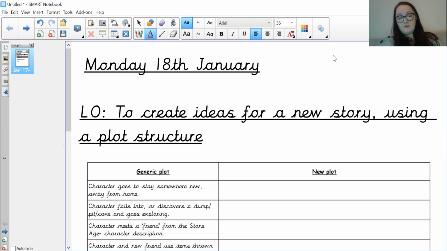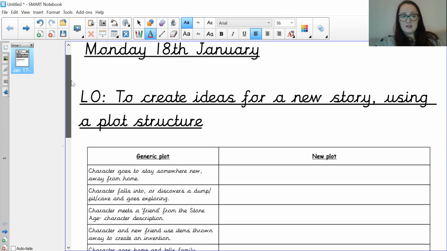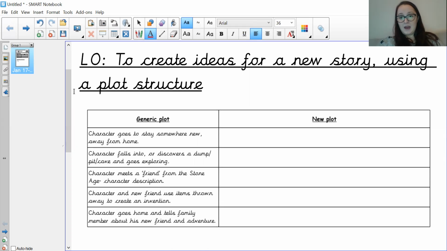So the learning objective for today is to create ideas for a new story using a plot structure. Now you'll see, like on your sheet, this is the plot structure that we have, okay? Now, it says here that the character goes to stay somewhere new, away from home. So that's the first part that we're going to be thinking about. But who is this character? In Stig of the Dump, it was Barney, but we're writing our own story. So we need a new character, don't we? Not Barney, somebody new. And that's what we're going to look at first of all.